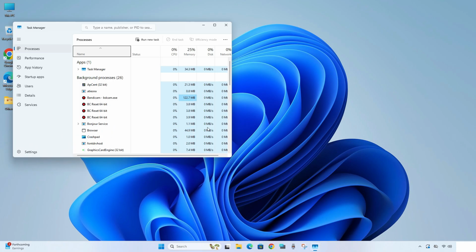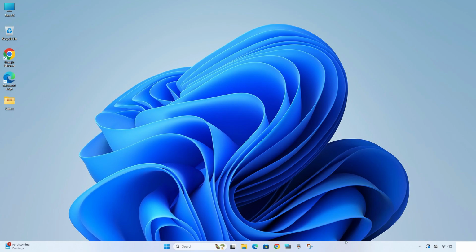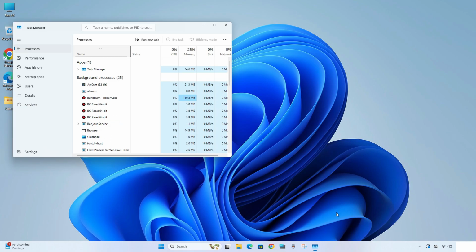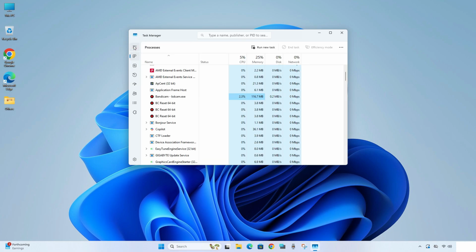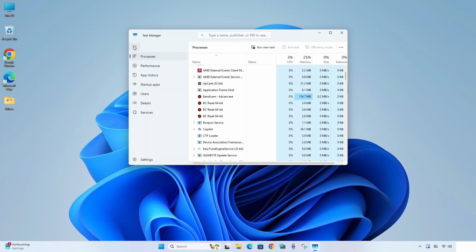First click Ctrl Alt Delete and you will find the task manager, or you can right-click with your mouse on the bar and you can find task manager, and click this icon if you don't see these options, and then go to startup apps.